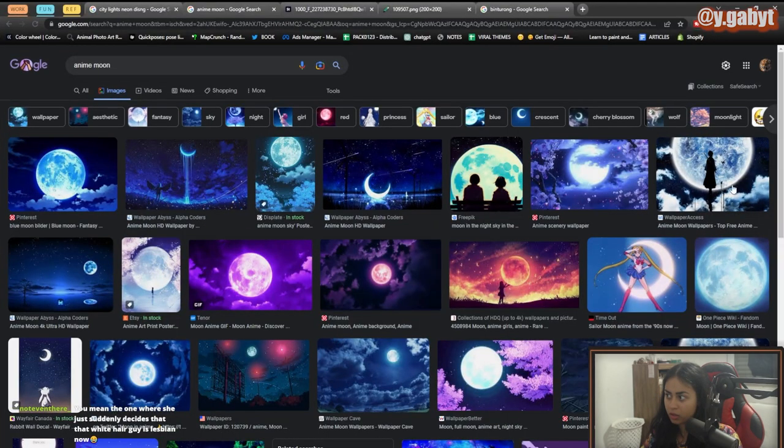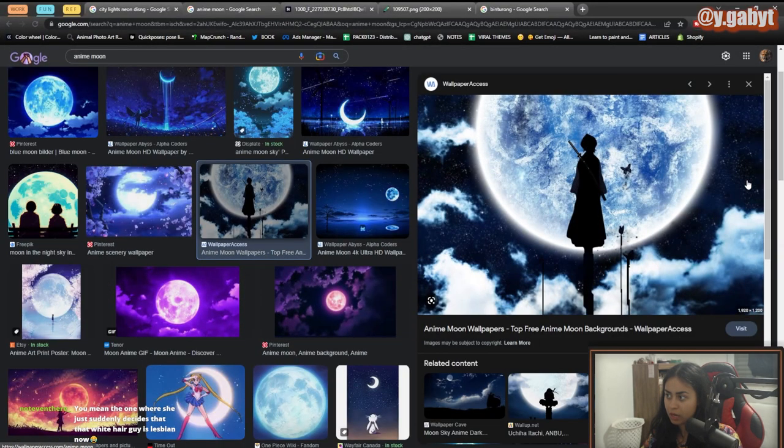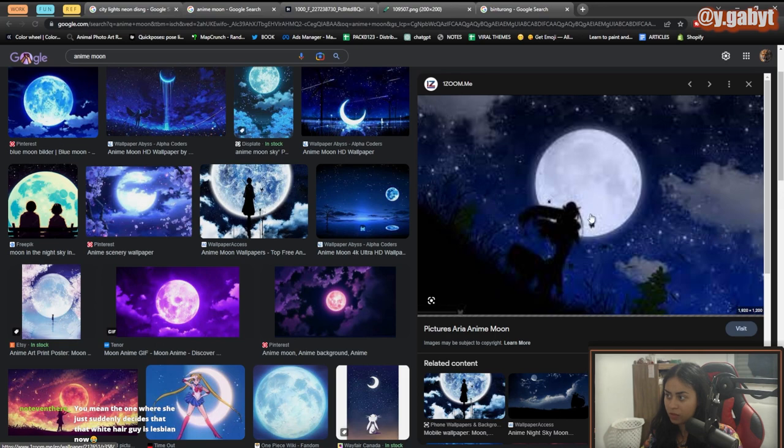Even here, an example on Bleach, that's a really old anime, they tend to make moon with details. They literally just pick the image and let it roll.